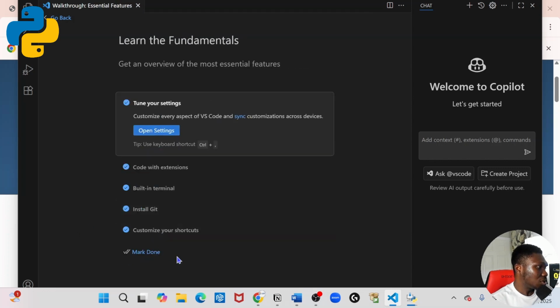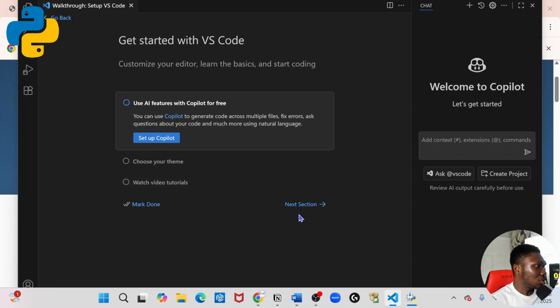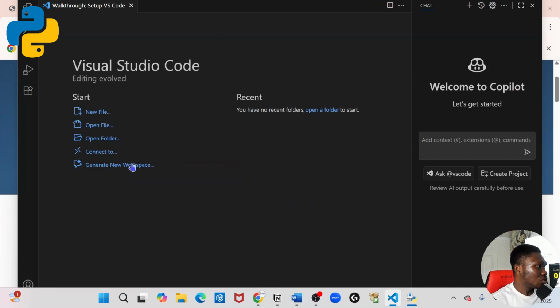So you have all this, install Git. Yeah, I think this is beautiful. You also have Copilot for this. One of the things you might notice is that you don't have much stuff. So this is new file, open a file.